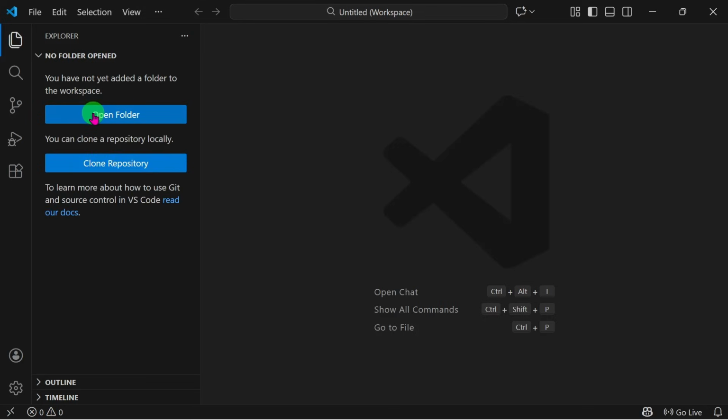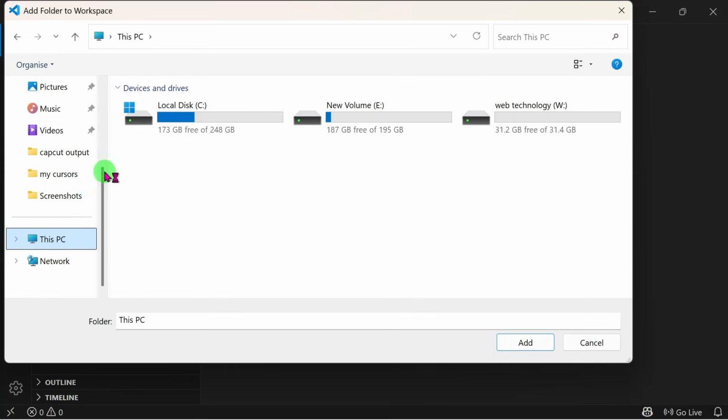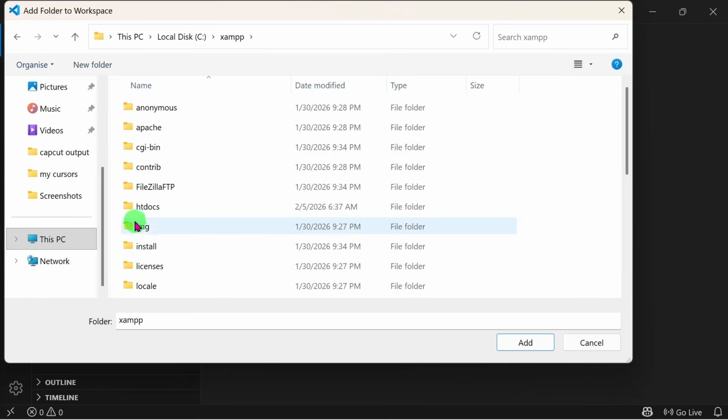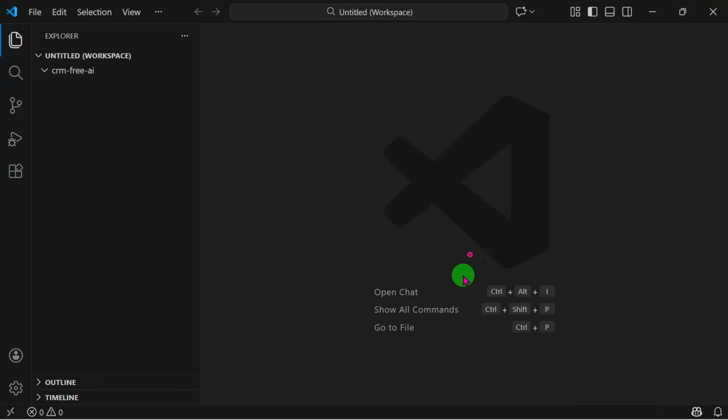So double click on it to open it, and here you just have to open folder. Okay, add the folder basically. So go to XAMPP and htdocs, and here this is our folder. So we are going to add it. Here we go. Now we need to do the coding here.